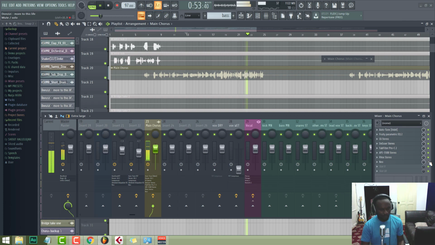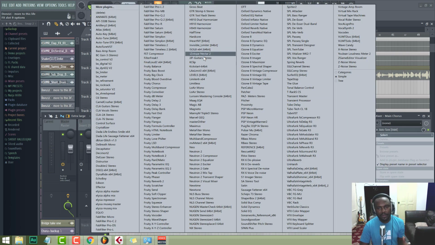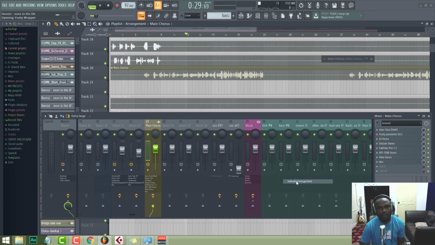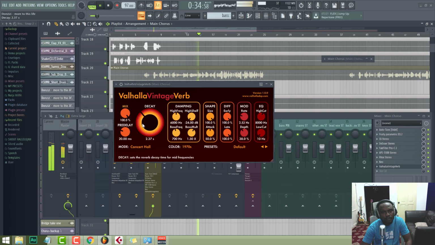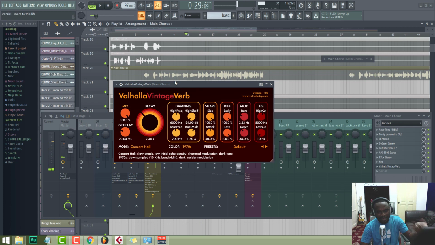All right, so what you want to do now is add reverb and delay. I'm not going to waste too much time on those because I'm planning to do a separate video where I explain to you how to use reverb, how to use delay. So let's go to the Valhalla vintage verb. So I usually start with a very long setting and then I keep tweaking and then I reduce the mix eventually.